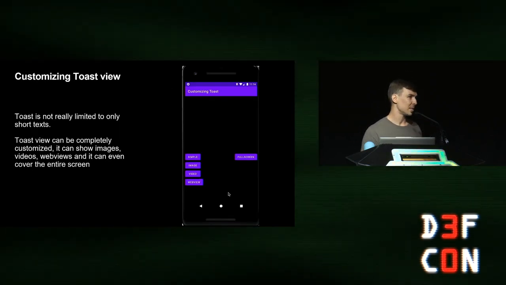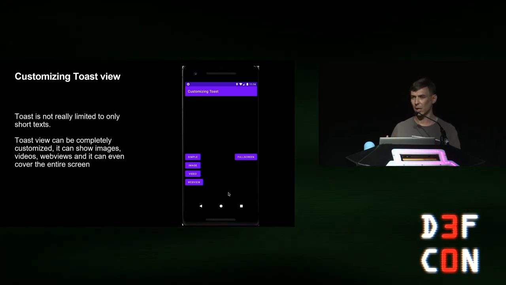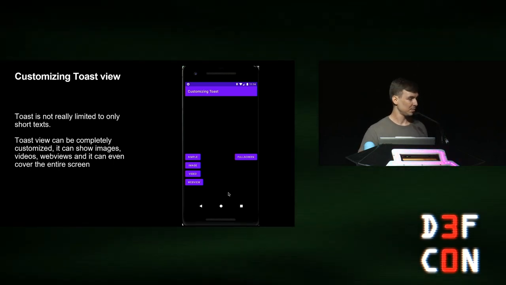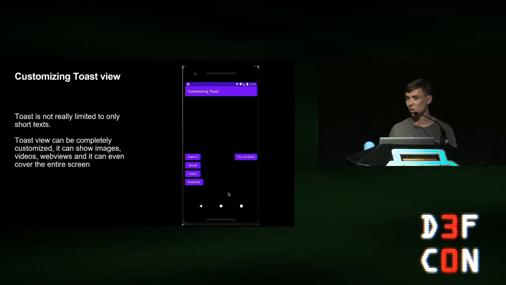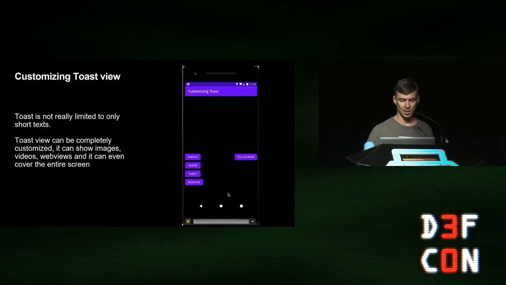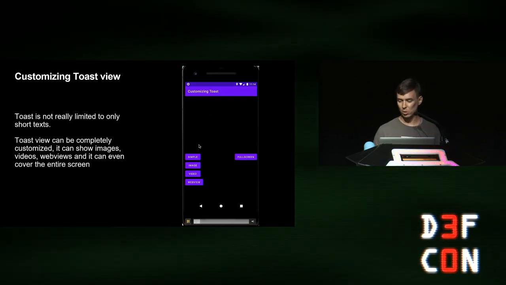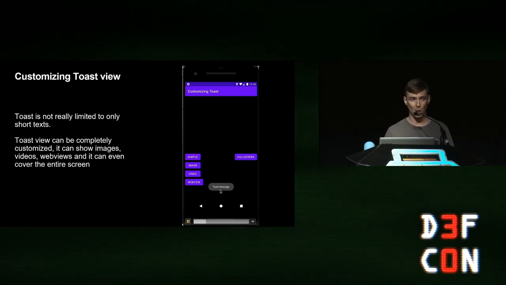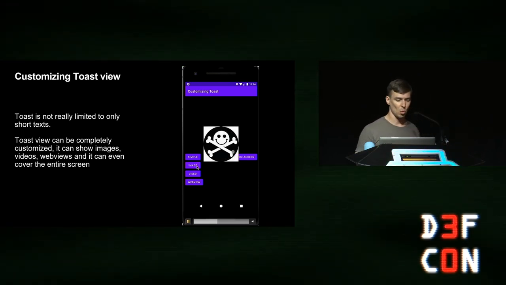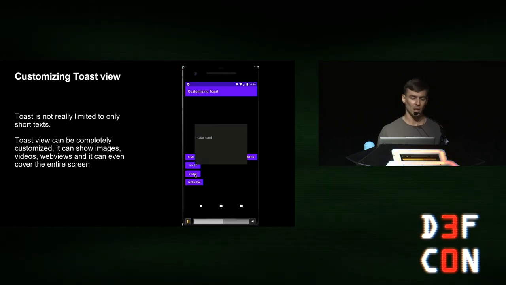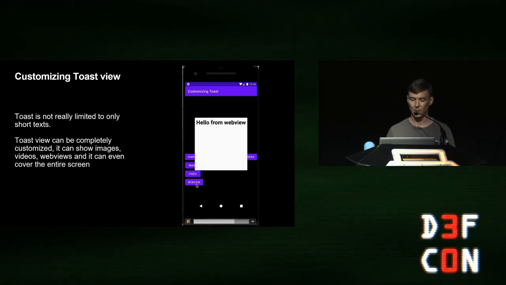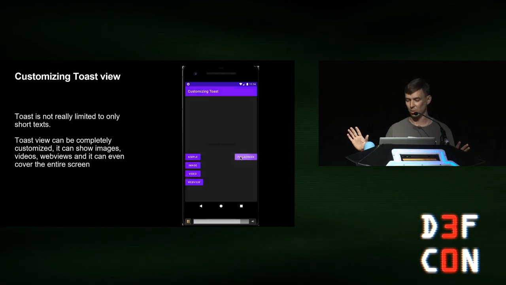So I asked myself, is this service, when I create views with it, really limited to small text messages? And I found that it is not. You can actually customize the views completely and they can show whatever you want, wherever you want. So let's see this small example. The simplest Toast example will look something like that. Probably Android users recognize it already. But you can also show images with that. You can also show videos with that. You can even load web content with a web view with that. And you can even cover the entire screen with that.